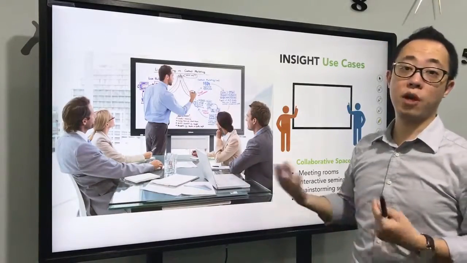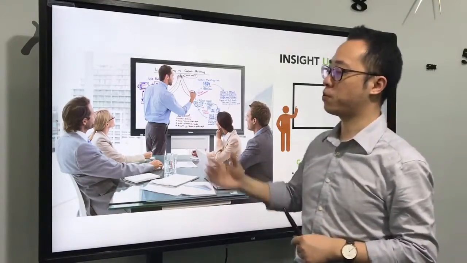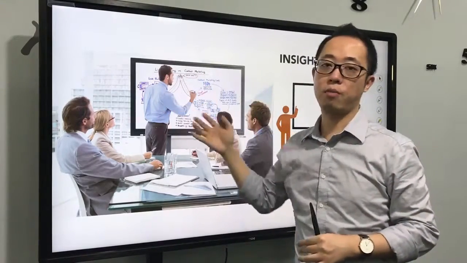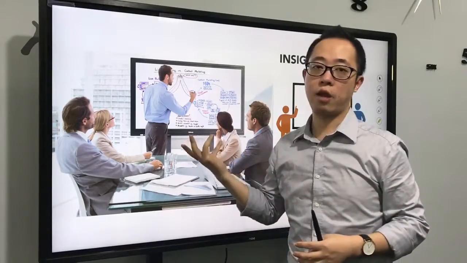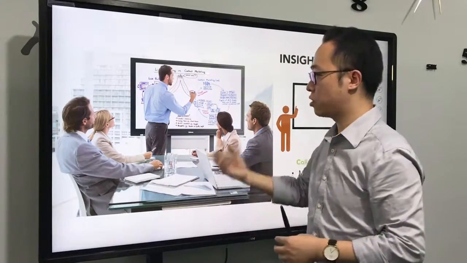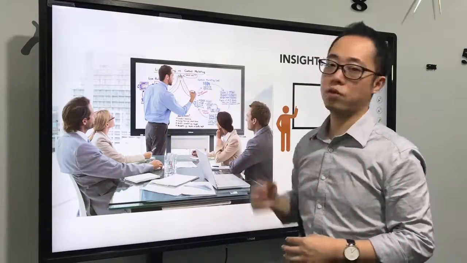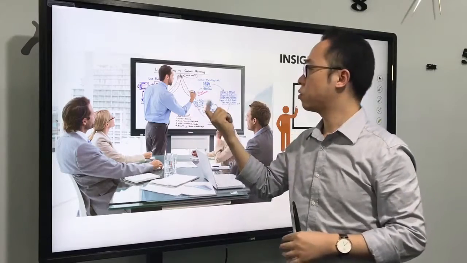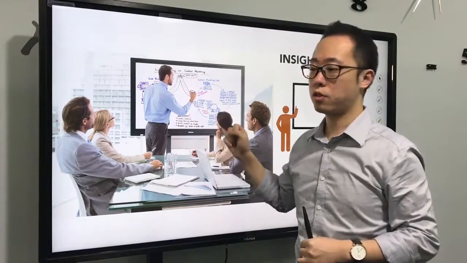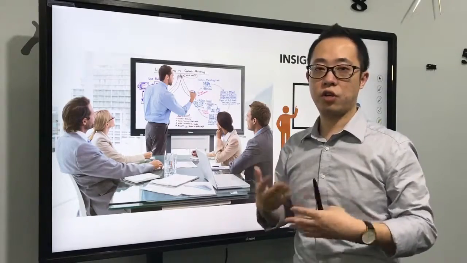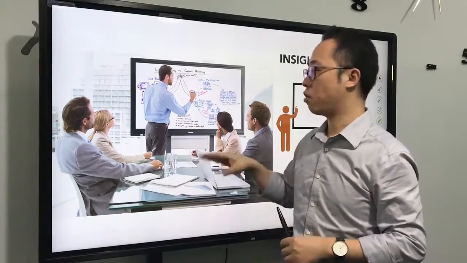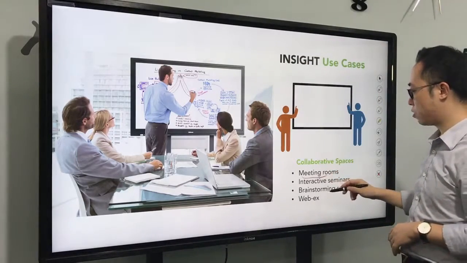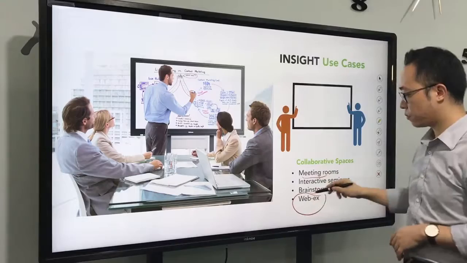Insight is more collaborative. You can see from this picture, if you have this kind of meeting, the Insight panel can bring everybody closer to the screen, and whatever ideas or discussion you want to sketch or draw as a diagram, you can very easily do it, even with multiple people coming up to the screen to draw and discuss. This boosts more efficient and productive meetings in corporate spaces. So it's often used in meeting rooms, brainstorming sessions, or even WebEx.